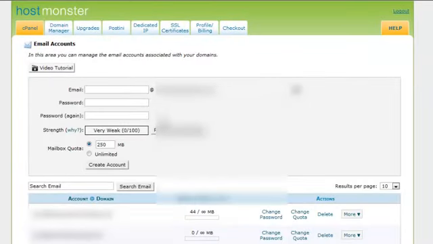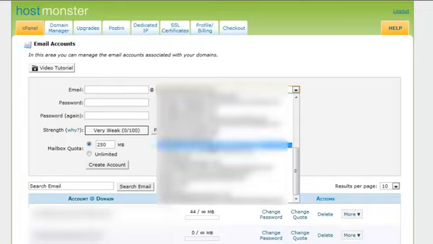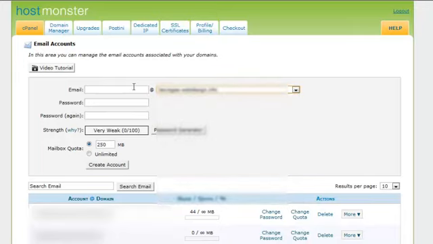And it's as simple as this. You're going to pick out the one that you want, which is the one we just made. Let me find it here, right there. Las Vegas webdesign.info. And my name is Kurt, so I'll put my name in there. And then I'll go ahead and put a password in.